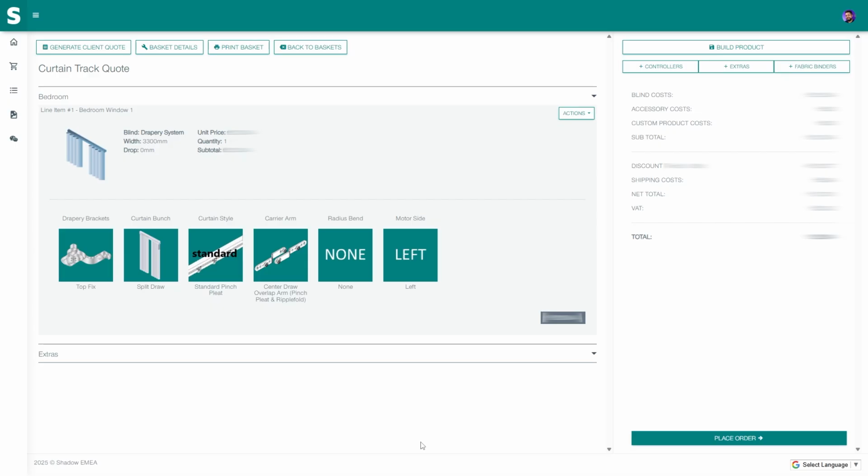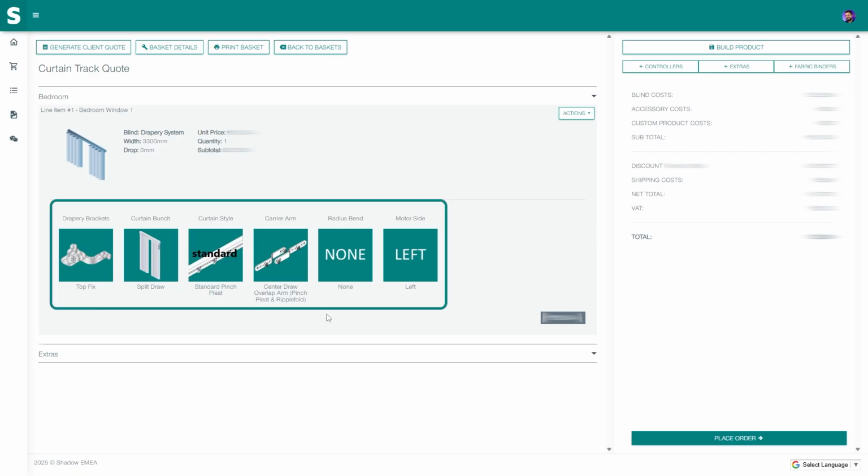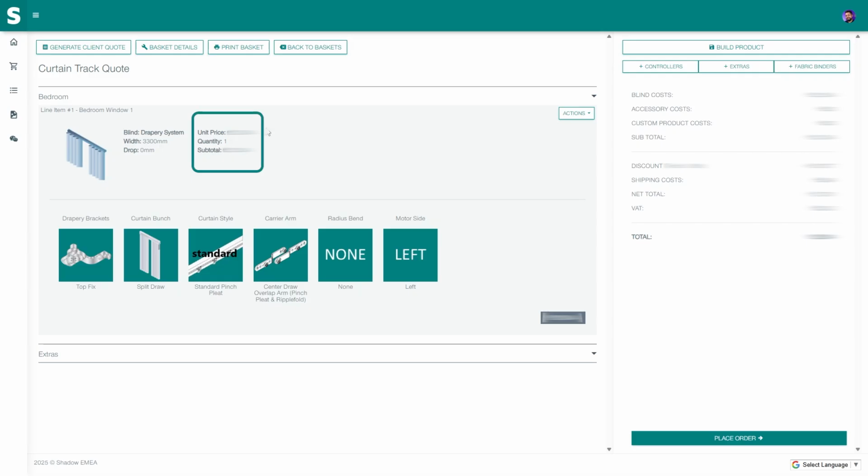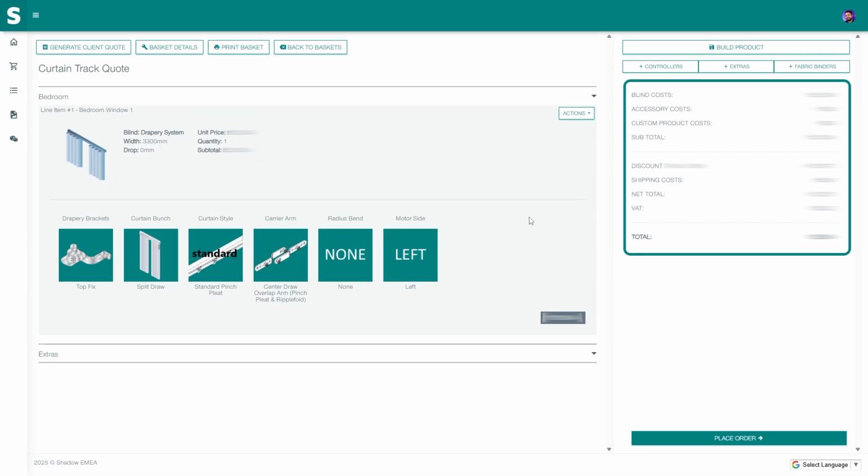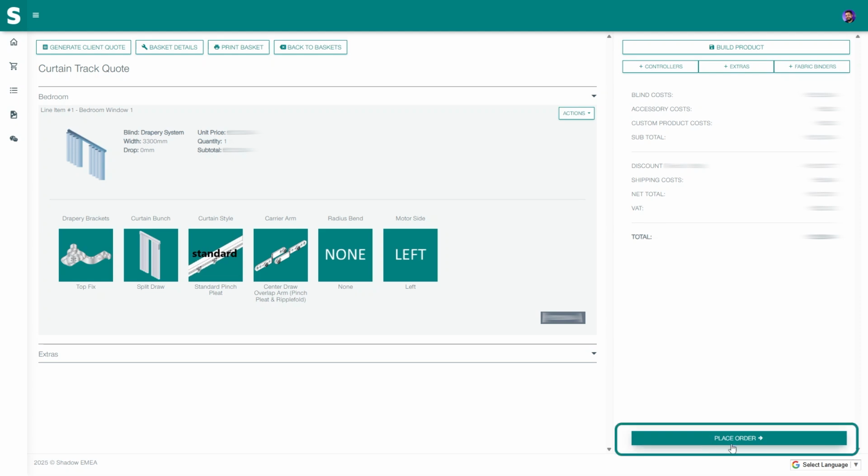Now, back in my basket, I find that Shadow EMEA motorized curtain track I've just created. On this side here, I can double check the size I've entered. And at the bottom here, all the different components I've just specified. Great! Finally here, I will find the price for the track. And on the right hand side here, I will find all the cost and pricing information for my entire project. And once I'm happy with everything, I can place my order by clicking on this button here.